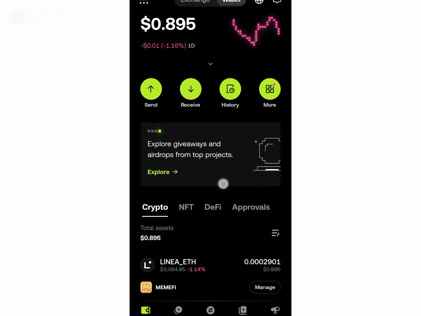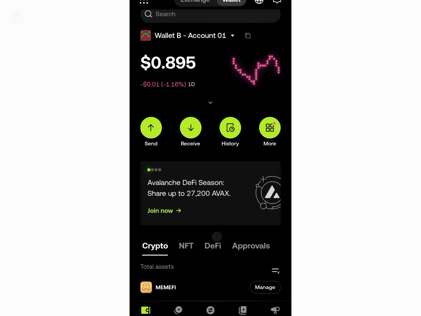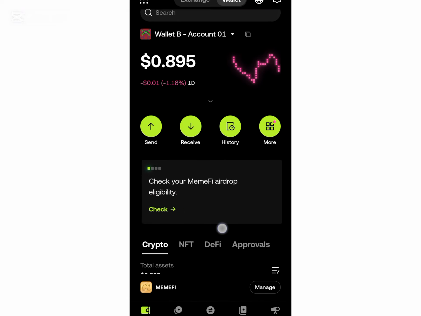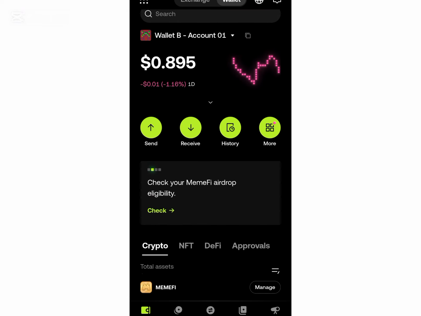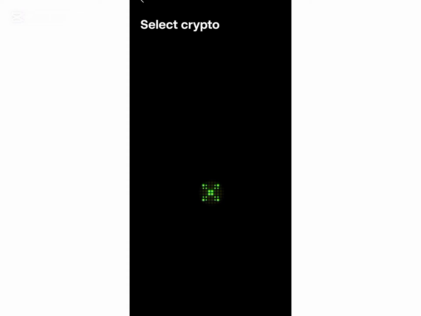So without wasting much of your time, let me show you exactly how you can do that. The first thing you have to obviously do is to register for your Web3 wallet on OKX. As you can see, this is the Web3 wallet, and you are going to click on this receiving option over here. Click on the receiving option for you to choose the coin you actually want to transfer.